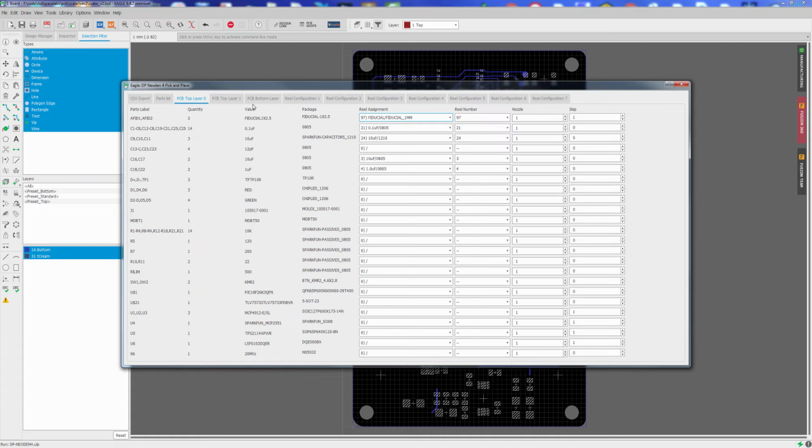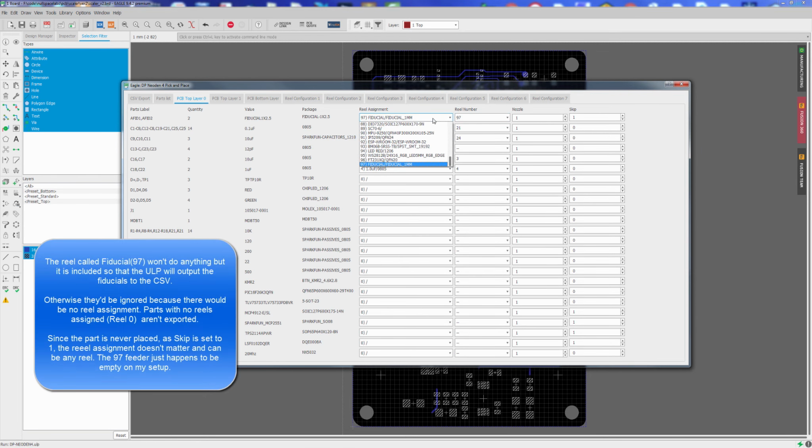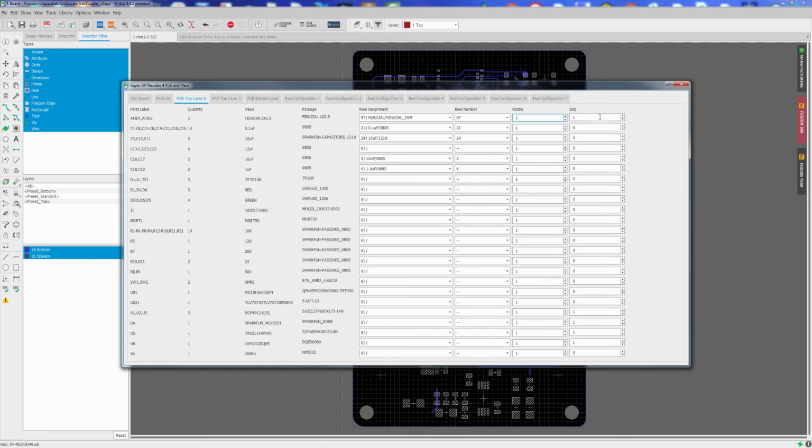So if you have lots of components, you have lots of tabs, if they're not shared. The first thing you want to do is go in and assign a reel. In this one, I just have a reel called fiducial, just so that I can know it. It doesn't do anything because we have it at skip. So you pick your reel. You can either choose it by number or by the name. And then here you can also choose the nozzle that you want to use, so you're going to override that pickup with that nozzle. Skip is just, does it skip the component or not? It'll still output it, but it just gets skipped. And because it's a fiducial, it is included in the CSV, so when we load it in, the machine will use it.